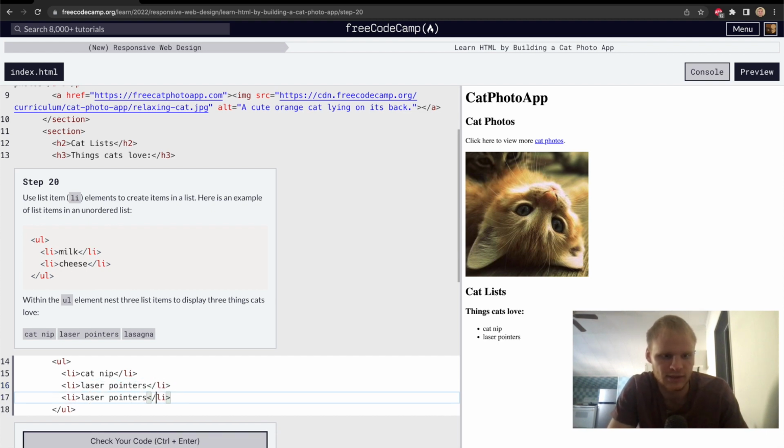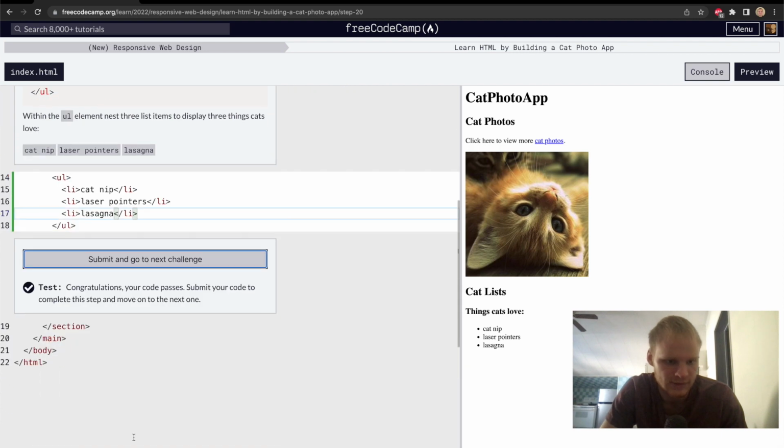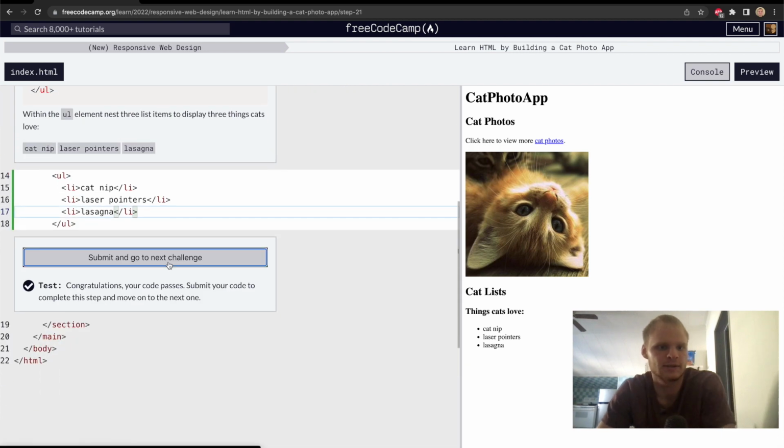I think maybe option shift will copy it down. So option shift arrow down copies it down. That's a nice shortcut for you. And then you can do lasagna. Awesome. Try that out, and I think it worked. Yep. Go to the next challenge.